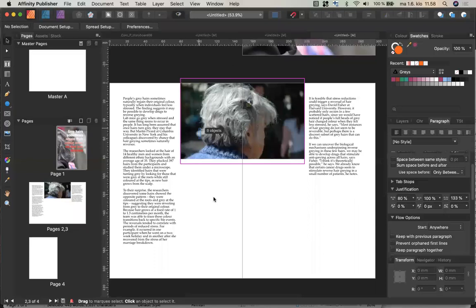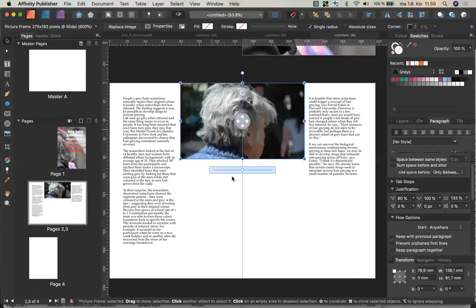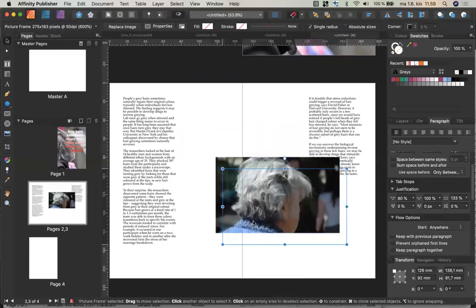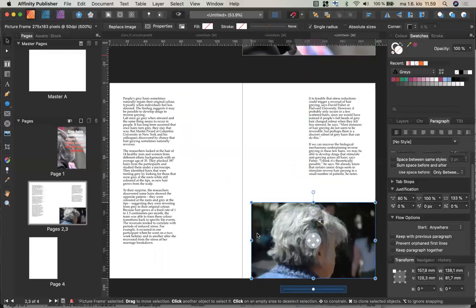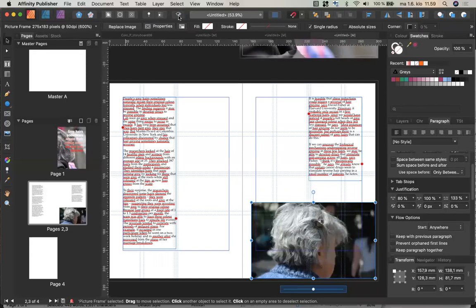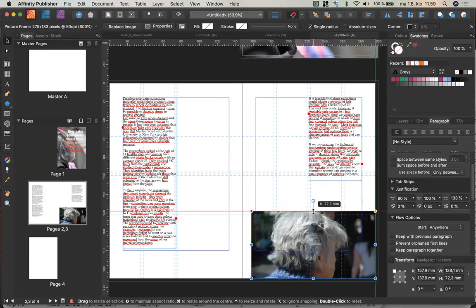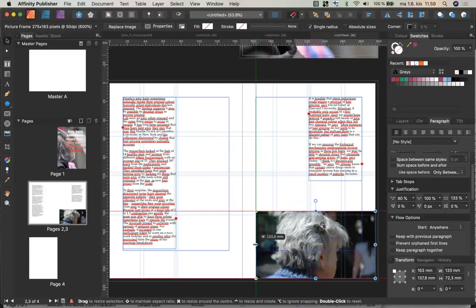Or I could try out putting it to this edge. And then also see to it that it goes together with the grid that I made to give it more rhythm.